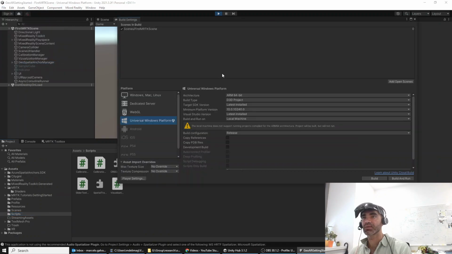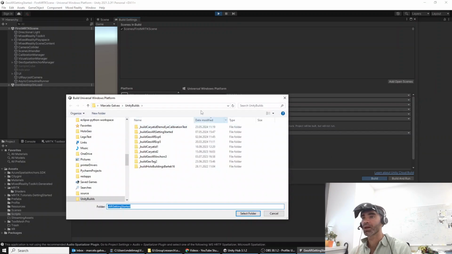Building settings: File, Build Settings, and the build configuration is Release, as I said, ARM 64-bit, and build and run on local machine. Then you click the Build button, and you're gonna select the folder where you wanna have this build. I will create a new folder here, and I will use my pattern for building, Build GeoAR Getting Started. I will put the number 2 because I already have one folder with this name.